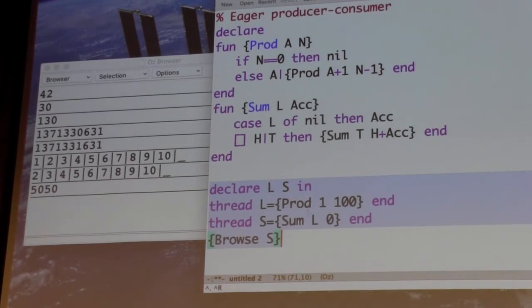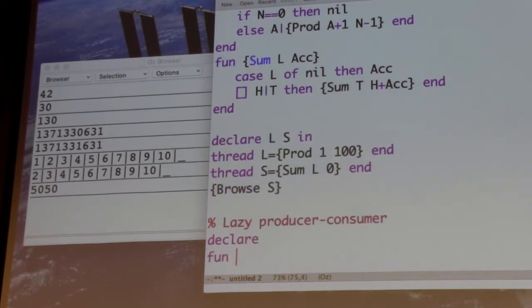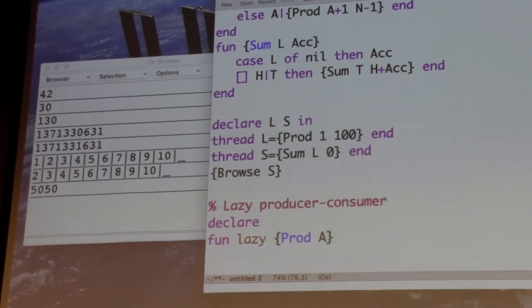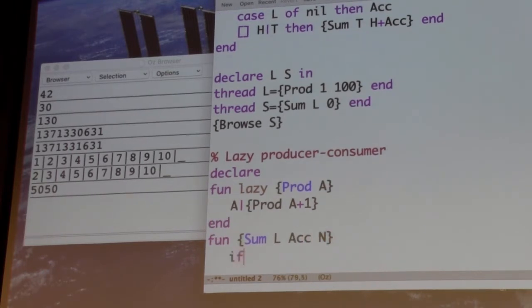Now let's do a lazy version. Okay. Fun lazy Prod A. Now I do this: A followed by Prod A plus 1. Again, the producer will make a list. But now the producer does not know how many. The producer is an infinite loop. It just keeps going. Okay? This time the consumer will be in control. Okay? N will be the limit.